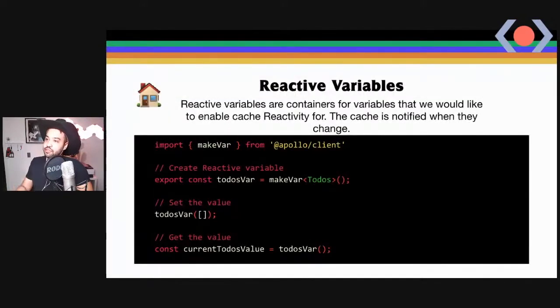And that's reactive variables, a new AC3 feature. These act as containers to variables that we'd like to enable cache reactivity for. When we change the value of a reactive variable, it'll notify the cache, and if it's being watched, it'll trigger a re-render if you're using React. This means that reactive variables can be changed from wherever you want, however you want, and that's a huge improvement over having to do all your local state management updates in local resolvers.